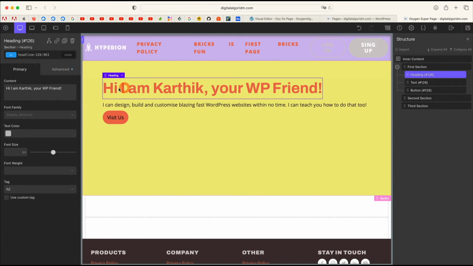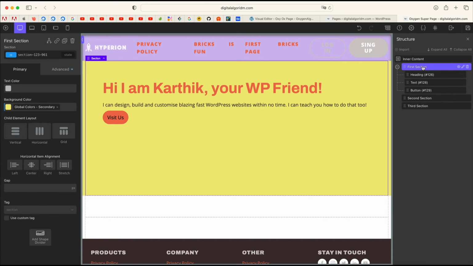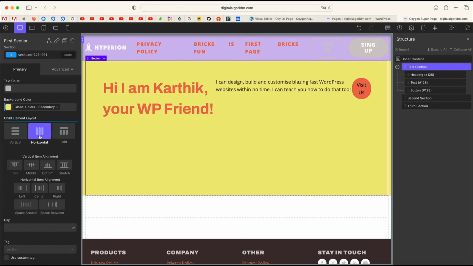Now, if I want to select the section again, I can select any of the elements or click on the section here or click on the section in the structure panel. Now we have options to choose child element layout. By default, it's vertical. So that's why when I click on vertical, nothing really happens. And this is called a Flexbox container. Now watch what happens when I click horizontal. All our elements are positioned horizontally, right? Our heading, our text, and even our button.